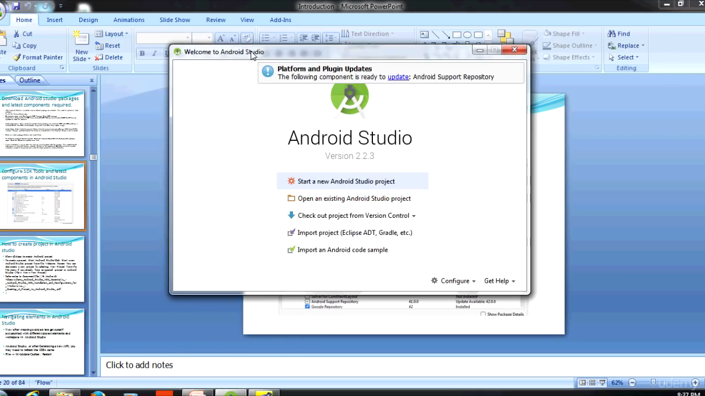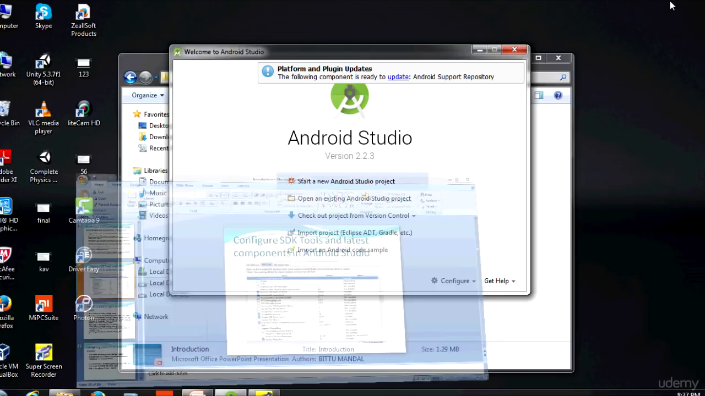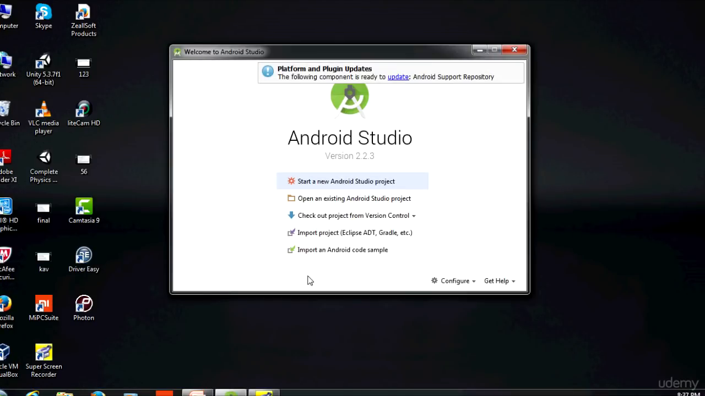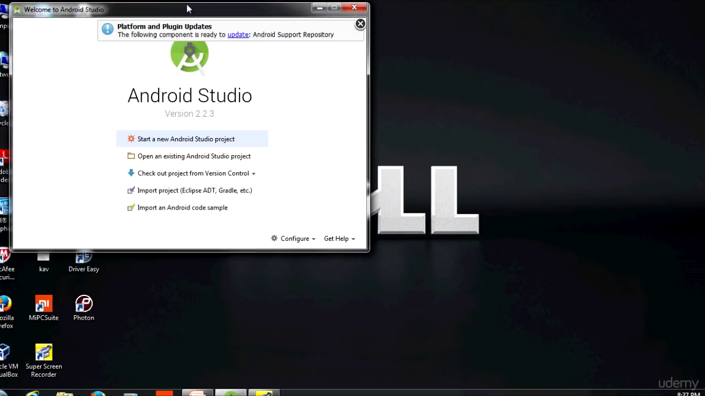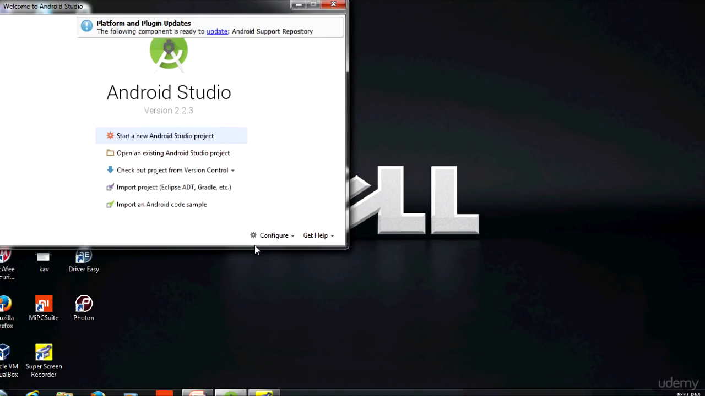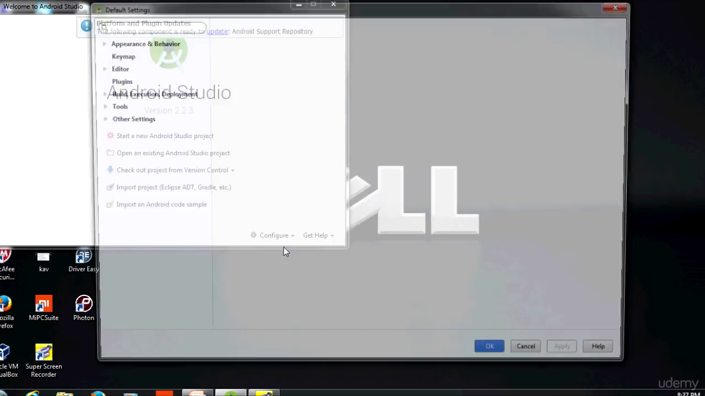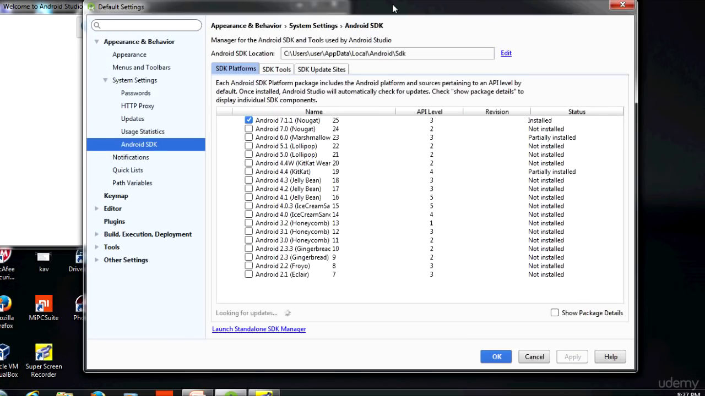So this was the Android Studio welcome screen. So in this screen, as you can see, on the right bottom side there is a button as a configure. So just click on that. You will see the option of SDK Manager. Click on this SDK Manager and your SDK Manager will just open up.